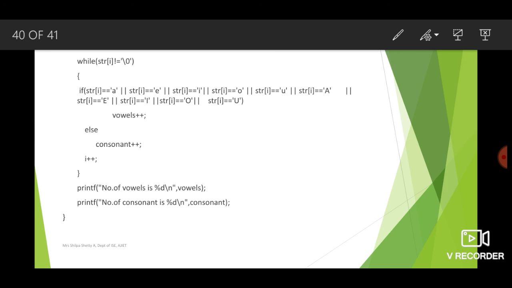Similarly, otherwise, if it is not a, e, i, o, u, then it means it's a consonant. So we will increment the consonant count. Hope this is clear. So one by one character we will compare. We will check if it is a vowel. If it is so, we will increment the vowel count. Otherwise, we will increment the consonant count.